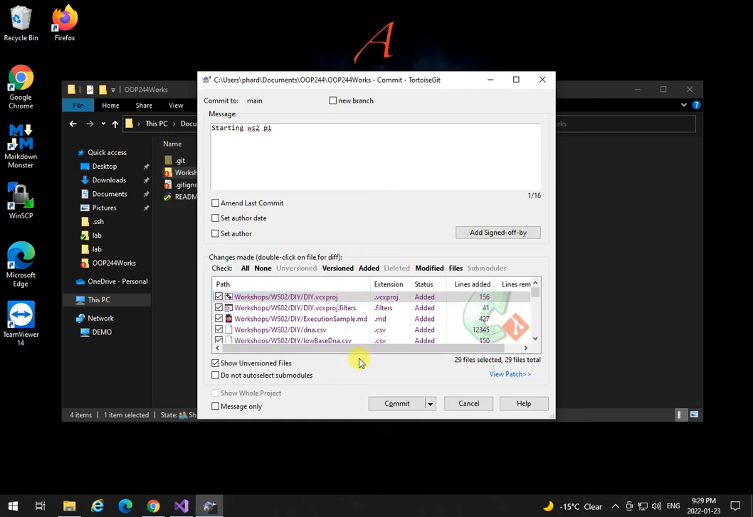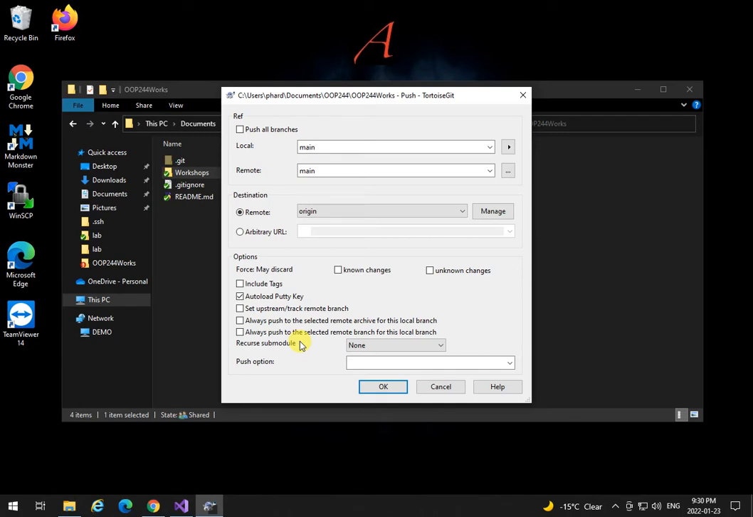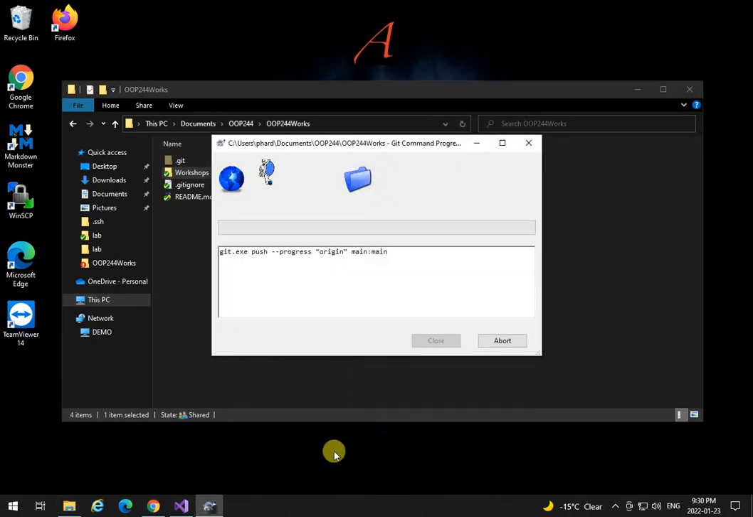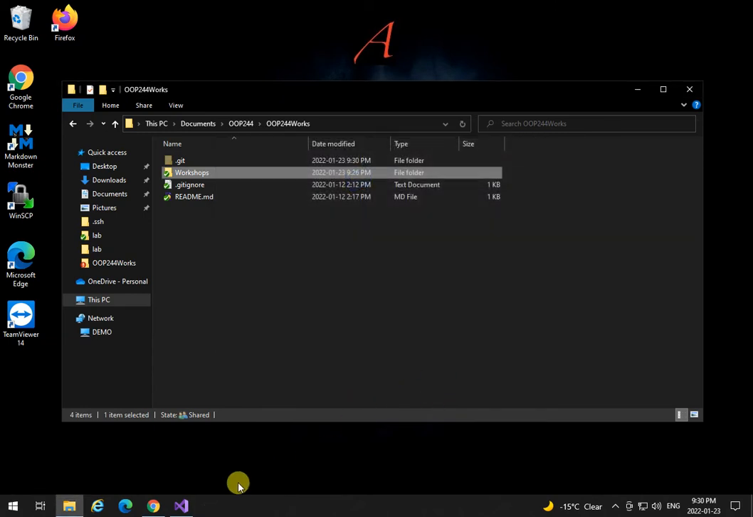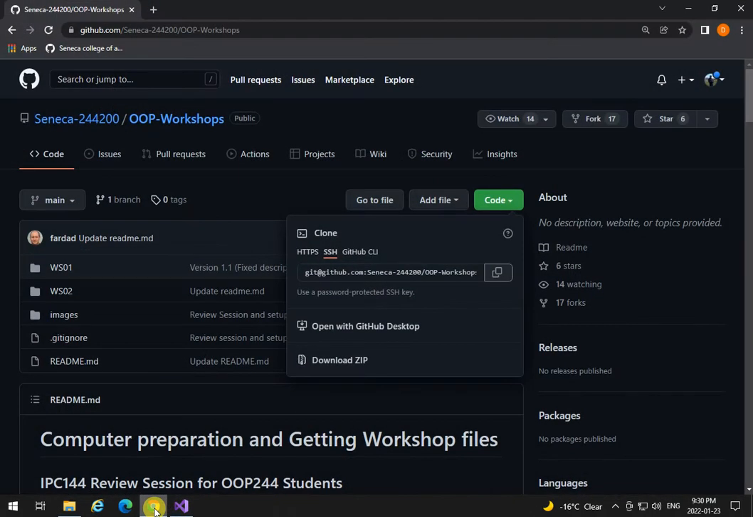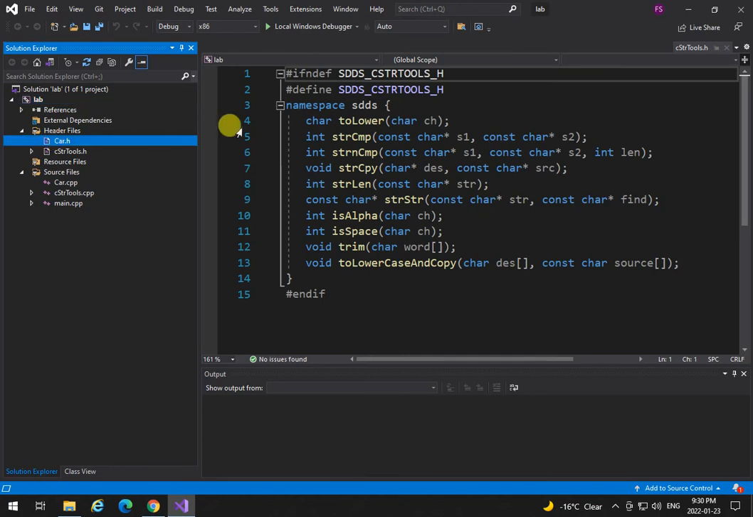Part 1, and I'll commit, and I'll push. Then after doing this, go back to your work. So you push it, it goes to your OP244 works repository on GitHub. And then you continue your work right over here. So essentially, you go in here and you start doing your coding and anything that you want to do.